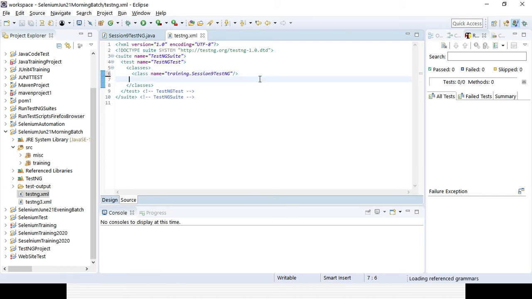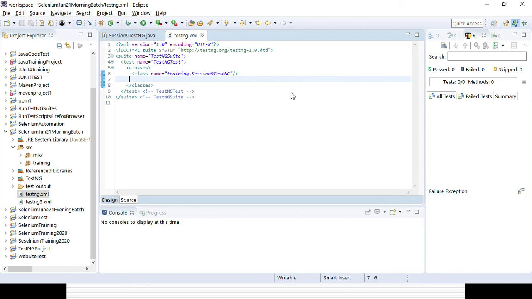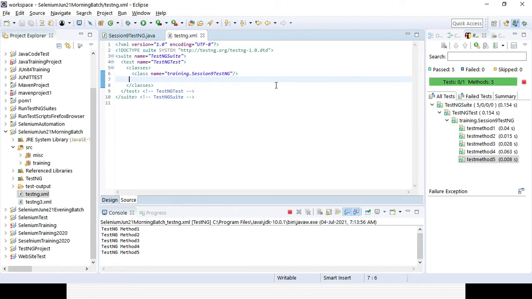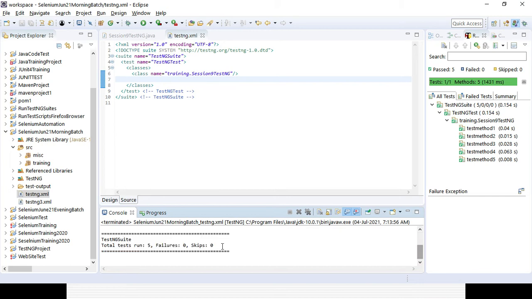If you want to run it, you can easily run it here. Right now I did not add it. You can see the option is coming as TestNG suite instead of TestNG test, because from the testng.xml file we can add multiple classes, we can add multiple tags as and when required, and we can run them. So you can see all the 5 methods are working here. Test method 1, 2, 3, 4 output is coming with the time taken, and all 5 have run and there is no failure here. So this is the 5 methods running.